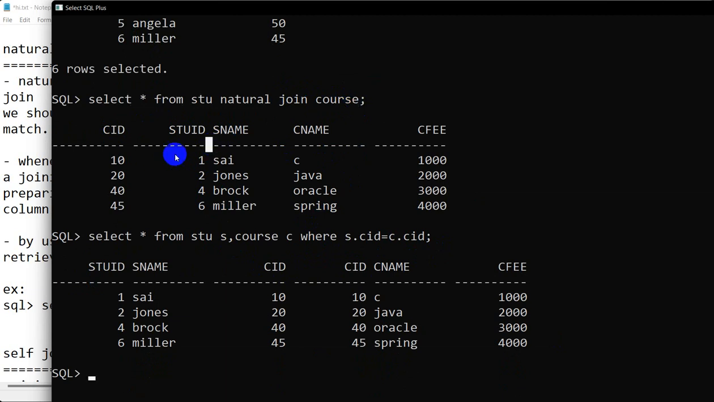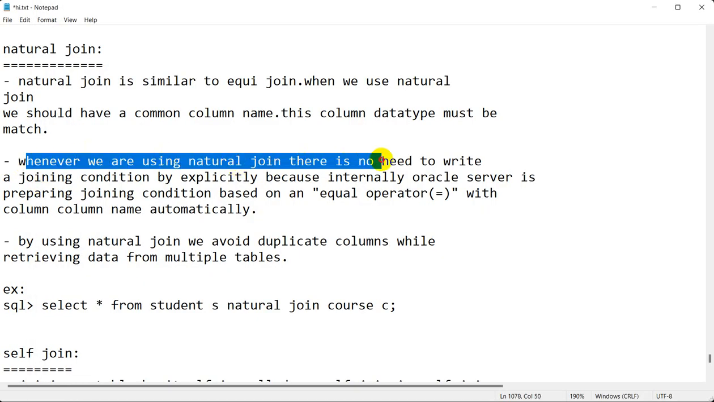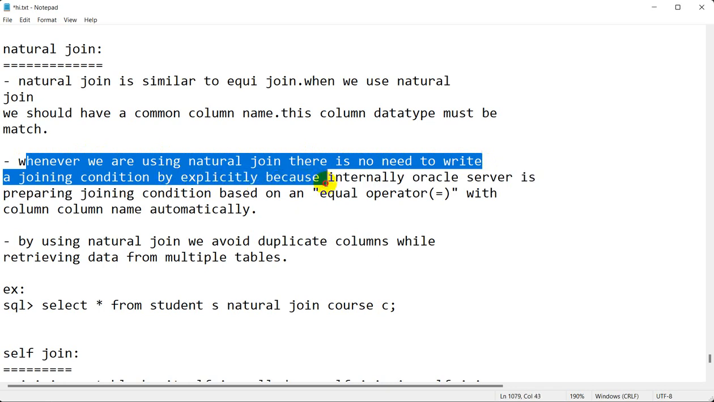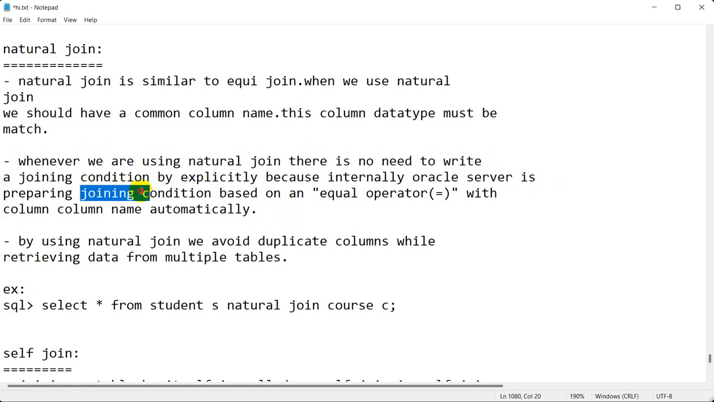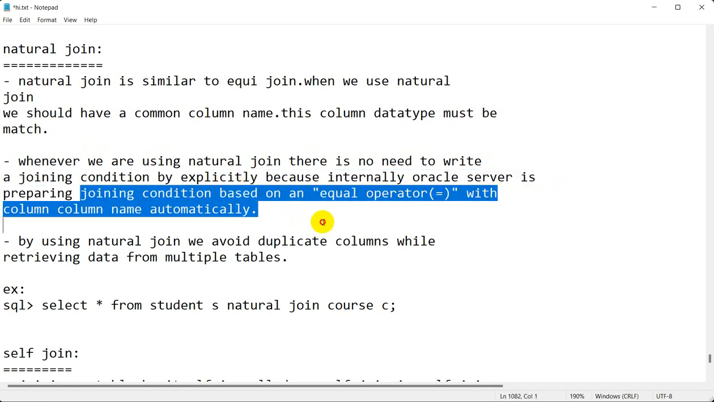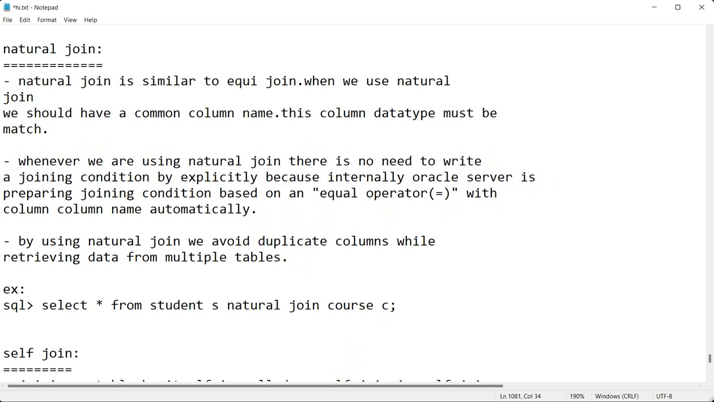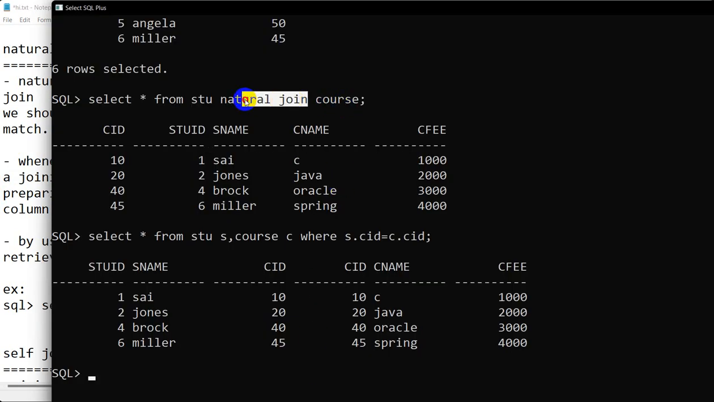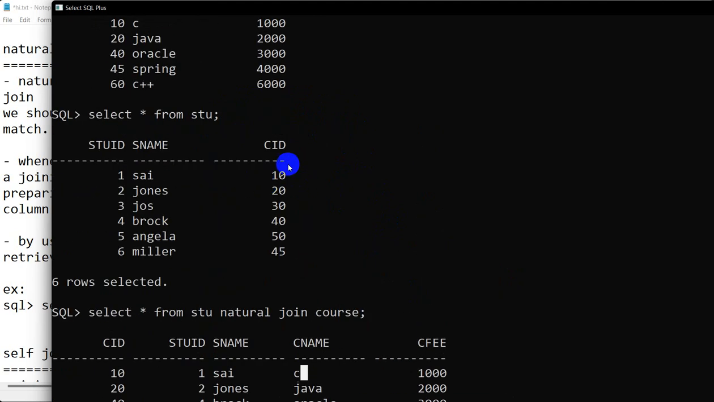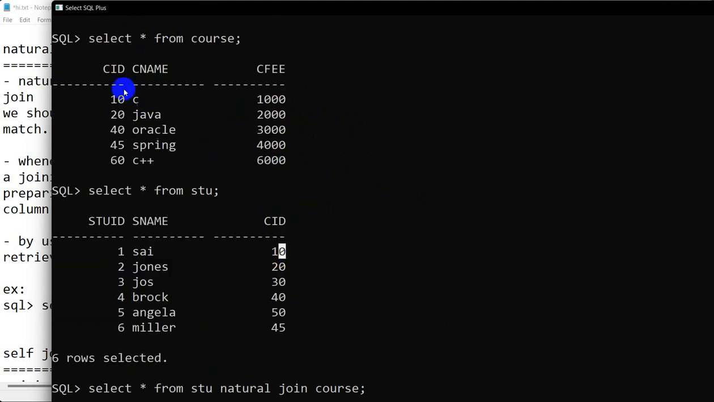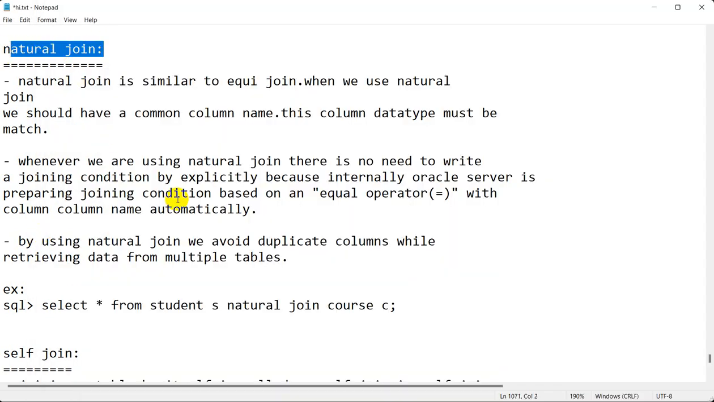In the natural join, whenever we are using it, there is no need to write a joining condition explicitly, because internally the Oracle server prepares the joining condition based on the equal operator with the column names automatically. So this is the advantage of using natural join. We need not write this equal condition, it will be taken internally by Oracle. And make sure that while applying this, the common column's data type must be the same and the name must be the same. So this is the use of natural join.